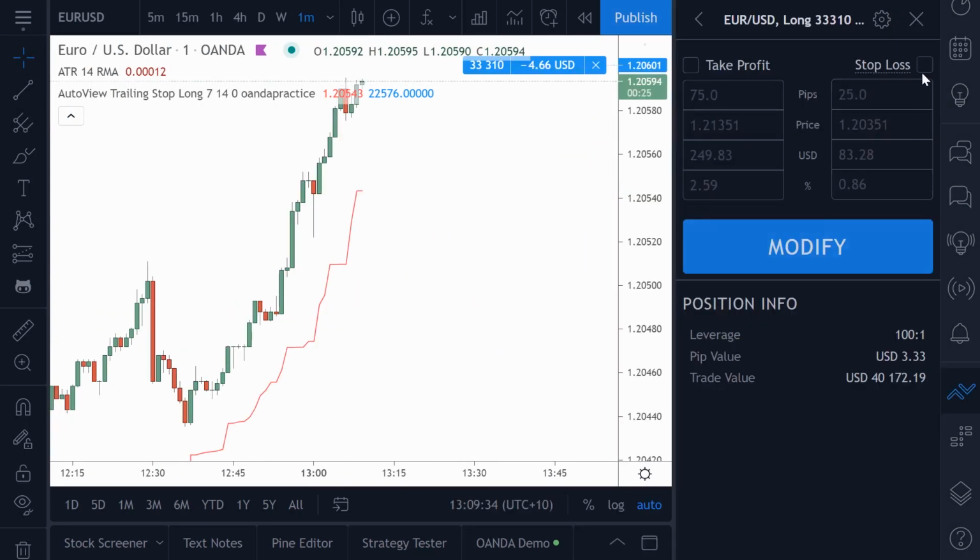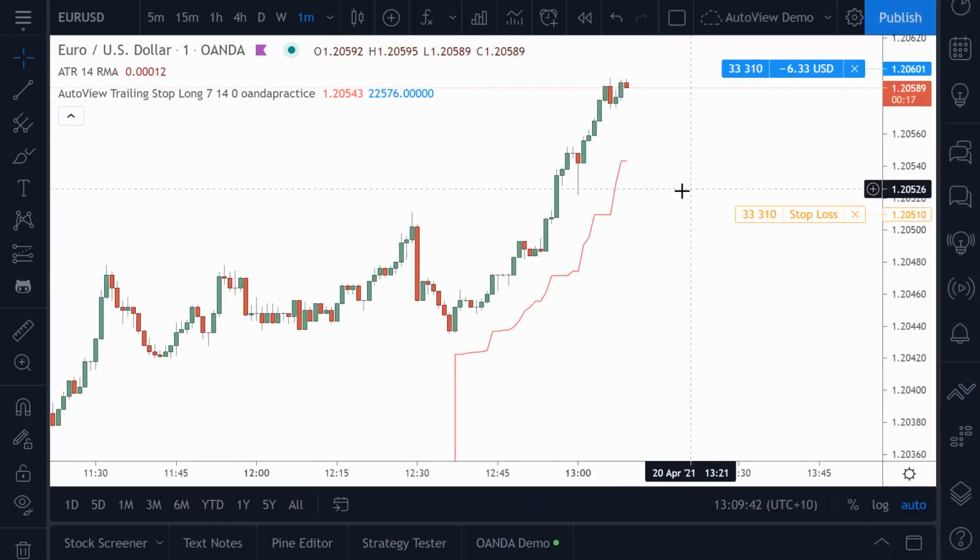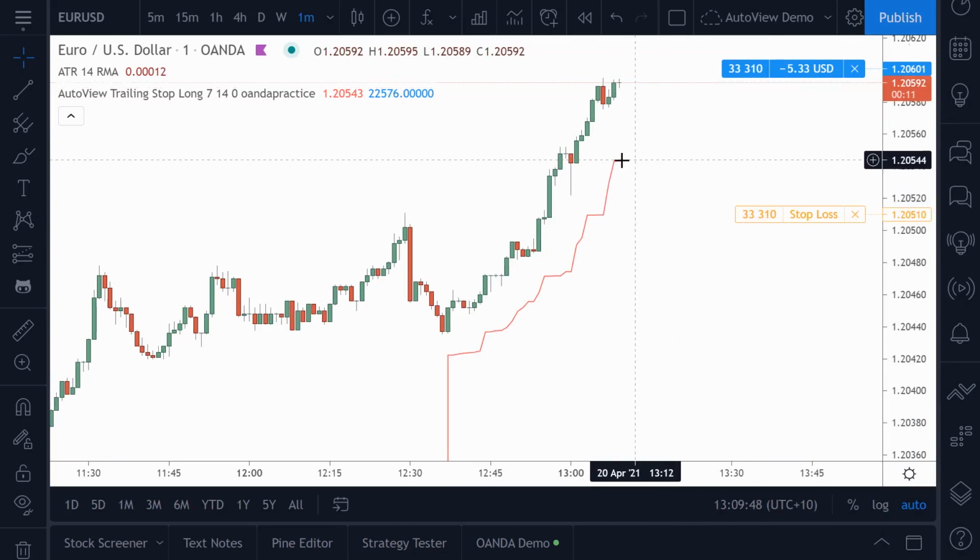So I'll add a stop loss to this really quickly. Let's say it was down here. So 2510. Modify that. And let's watch the script update this stop loss as this red line theoretically keeps rising. I'll leave the video recording going until we get stopped out, and I'll come back and we'll roll the outro.